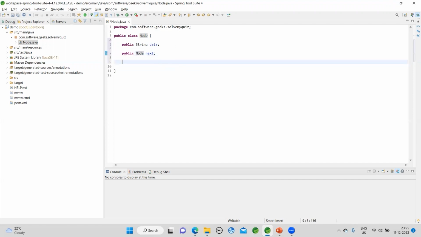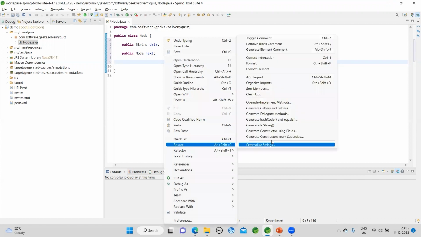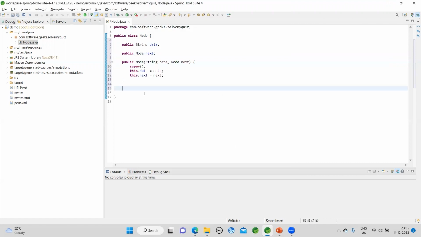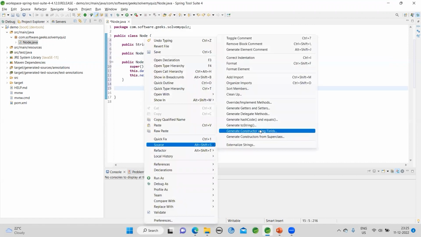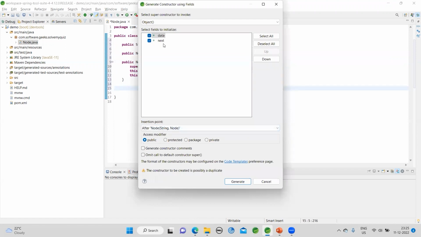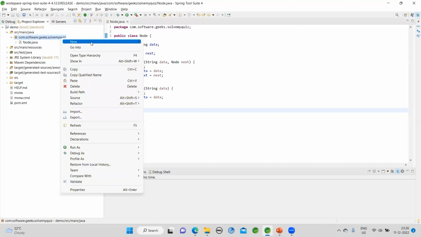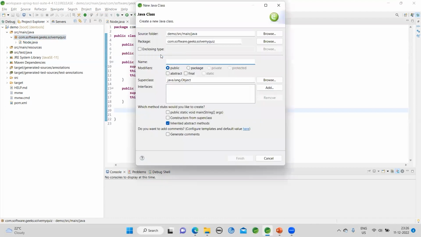Okay. Let me create the constructor for this. I'll create one more constructor just in case. If you are creating the last node, there won't be any next, right? So just create one more constructor. Okay. So now we have the node. Now we will create a class for this particular kind of problem. We'll name the class DeleteNodeWithoutHeader.